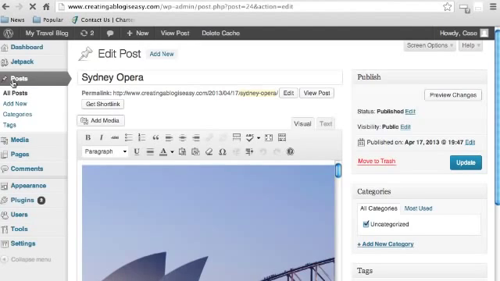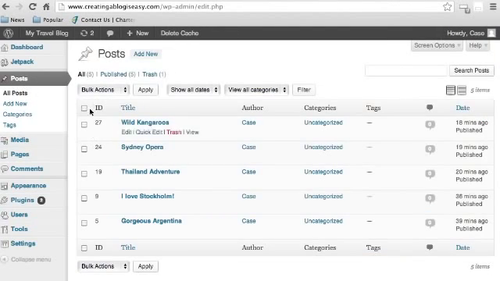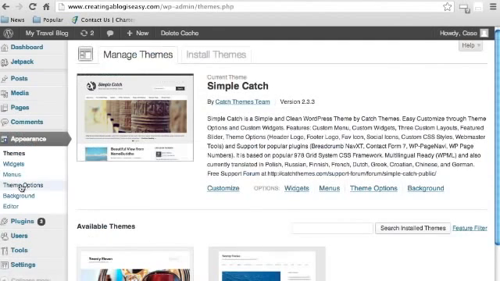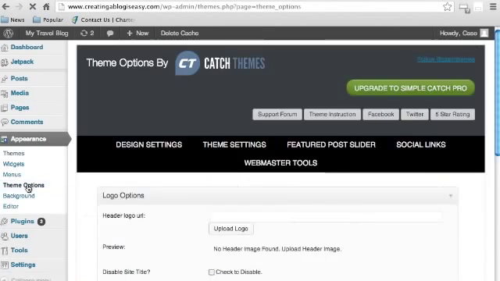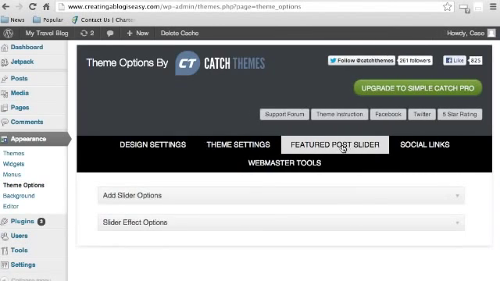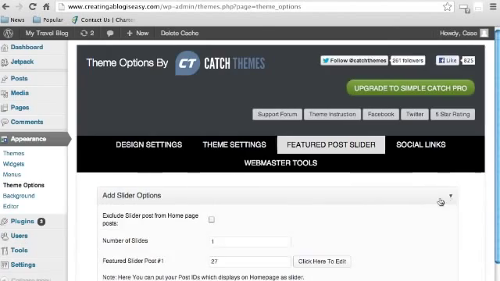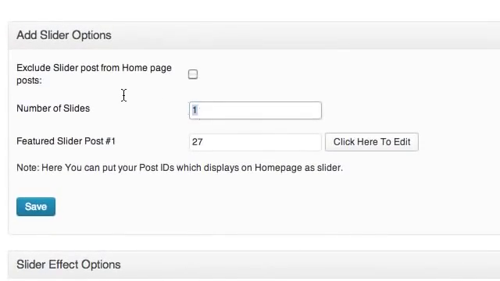Let's click back on posts. And we can see just IDs here. So 27, 24, I'm going to pull 19. I'm going to pull 9. So I'm writing these down. And I'm going to pull 5. And go back to appearance, theme options, featured post slider, slider options. And now that we have 5 blog posts we want in our slider, let's click save.